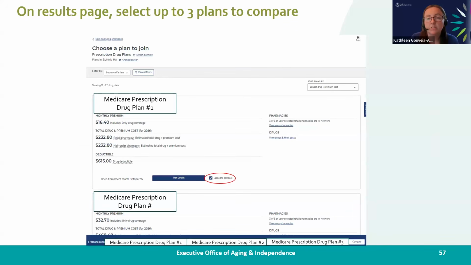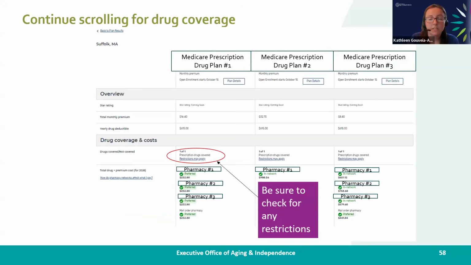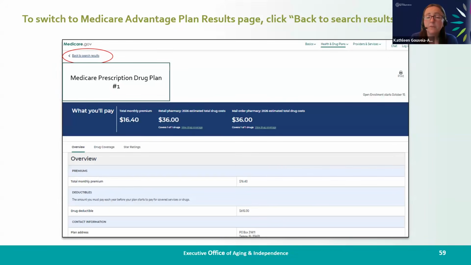On the results page, you can select up to 3 plans to compare. Continue scrolling to view drug coverage. If you would like to see Medicare Advantage plans instead of prescription drug plans, you can go back to the plan results page and click on the link at the upper right that says View All Available Medicare Advantage Plans to switch.